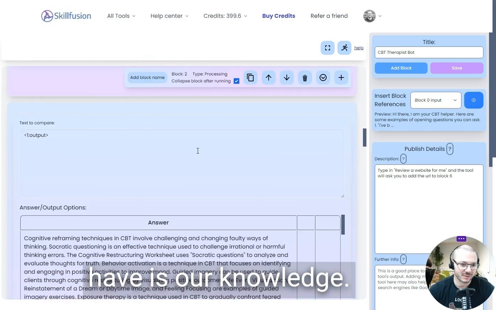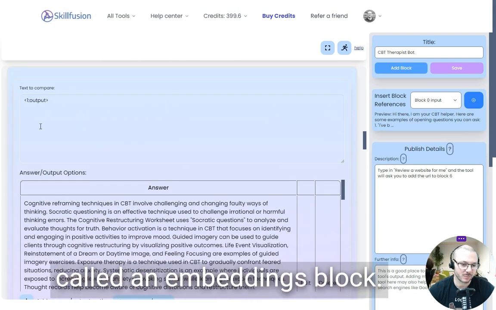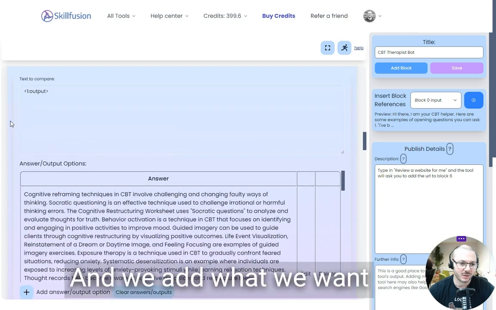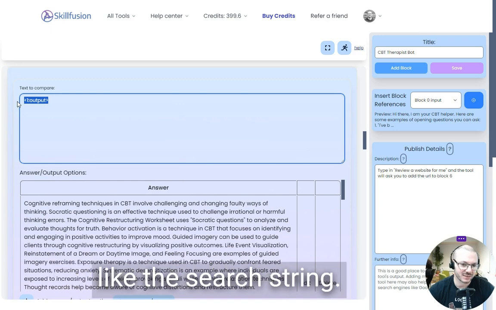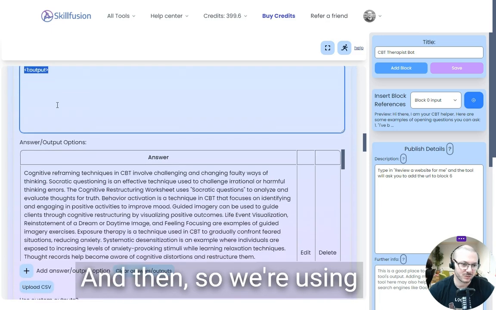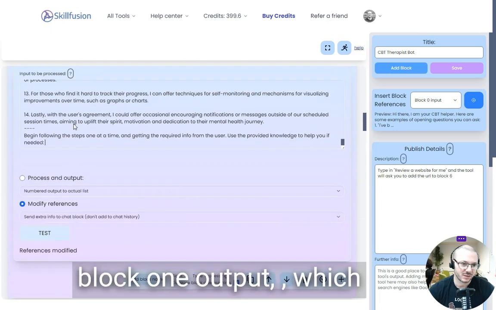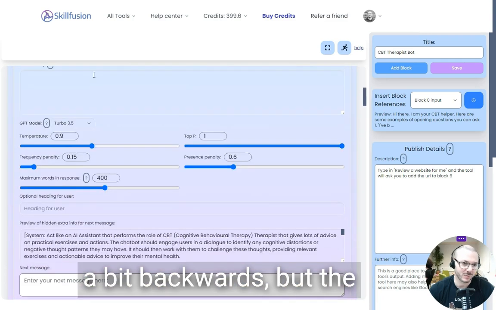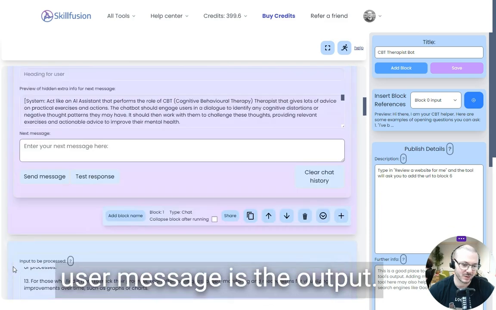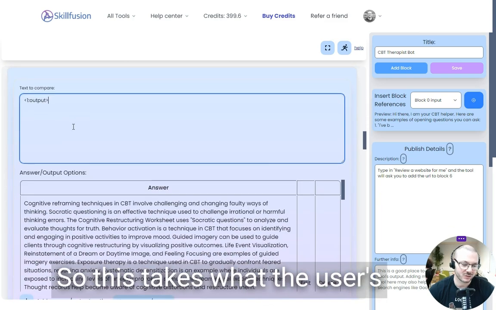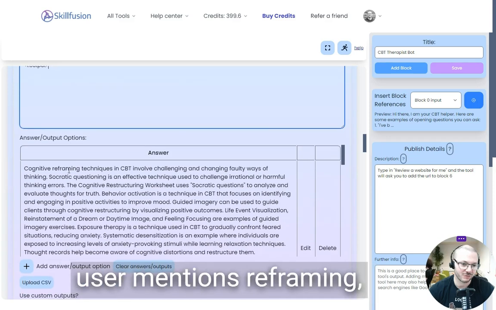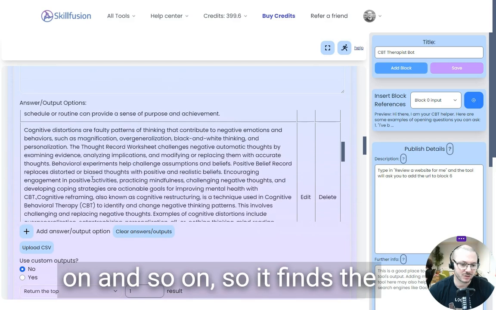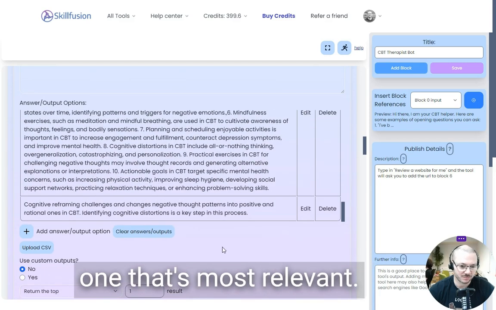And the next thing we have is our knowledge. So this is a type of block called an embeddings block. We add the knowledge there, and we add what we want to use as almost like the search string. So we're using block one output, which is actually what the user typed in, just because it's second, so it's a bit backwards. But the chat's the input and the user message is the output. So this takes what the user's typed in, and if the user mentions reframing, then it might pull out this first chunk of text, and so on. So it finds the one that's most relevant.